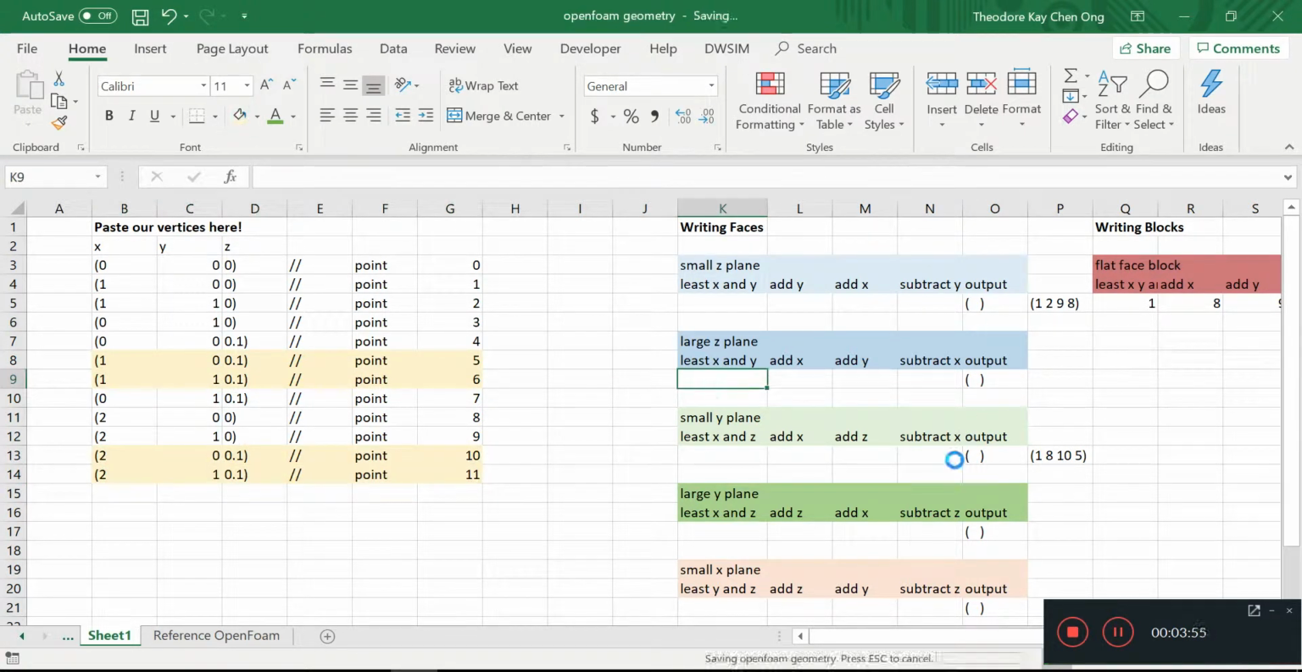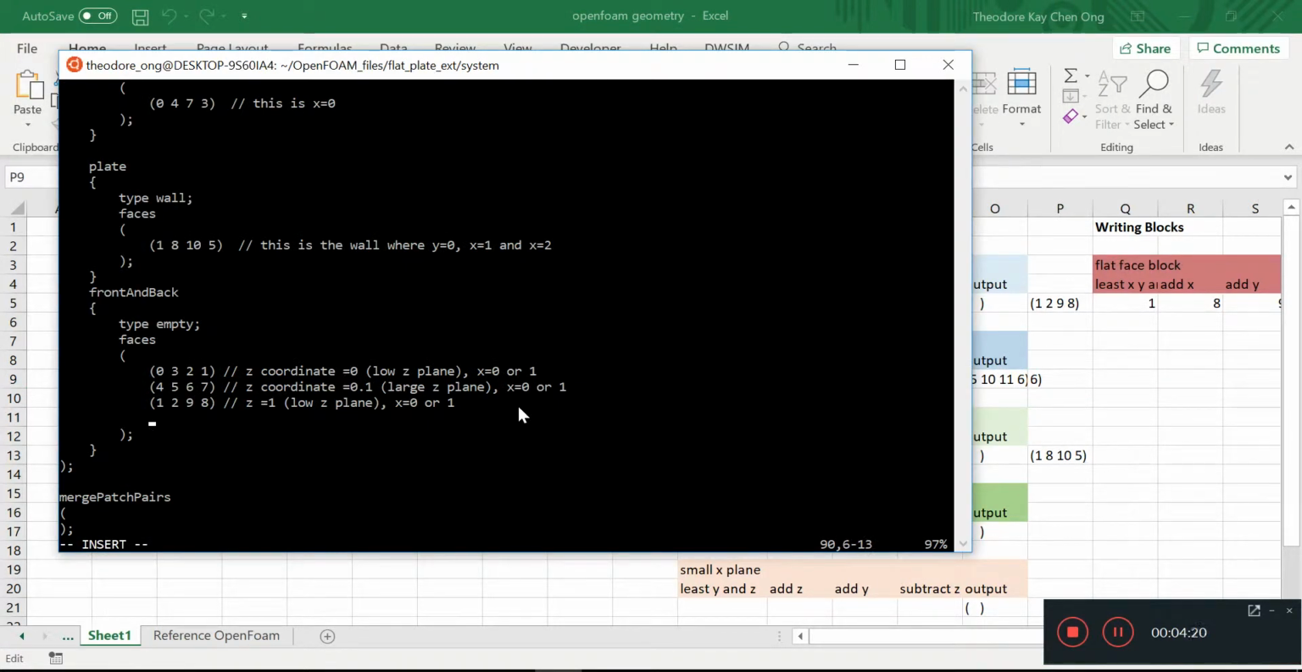So in the large z plane, we need the least x and y. That'll be 0, 5. We add x, that will be 0, 10. We add y, that'll be 0, 11. Subtract x, 0, 6. 5, 10, 11, 6 will be how we write our point. 2, 3, 4, there you go. Okay, z equals 0.1, high z plane, x equals 1 or 2.